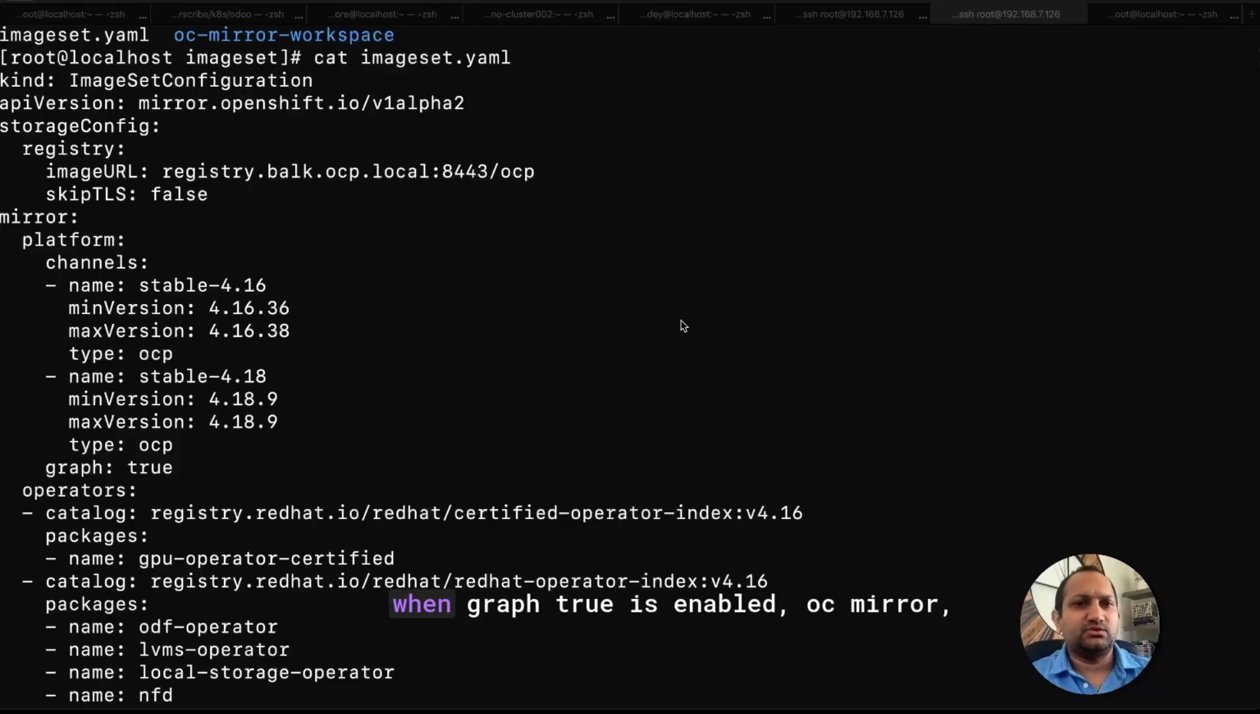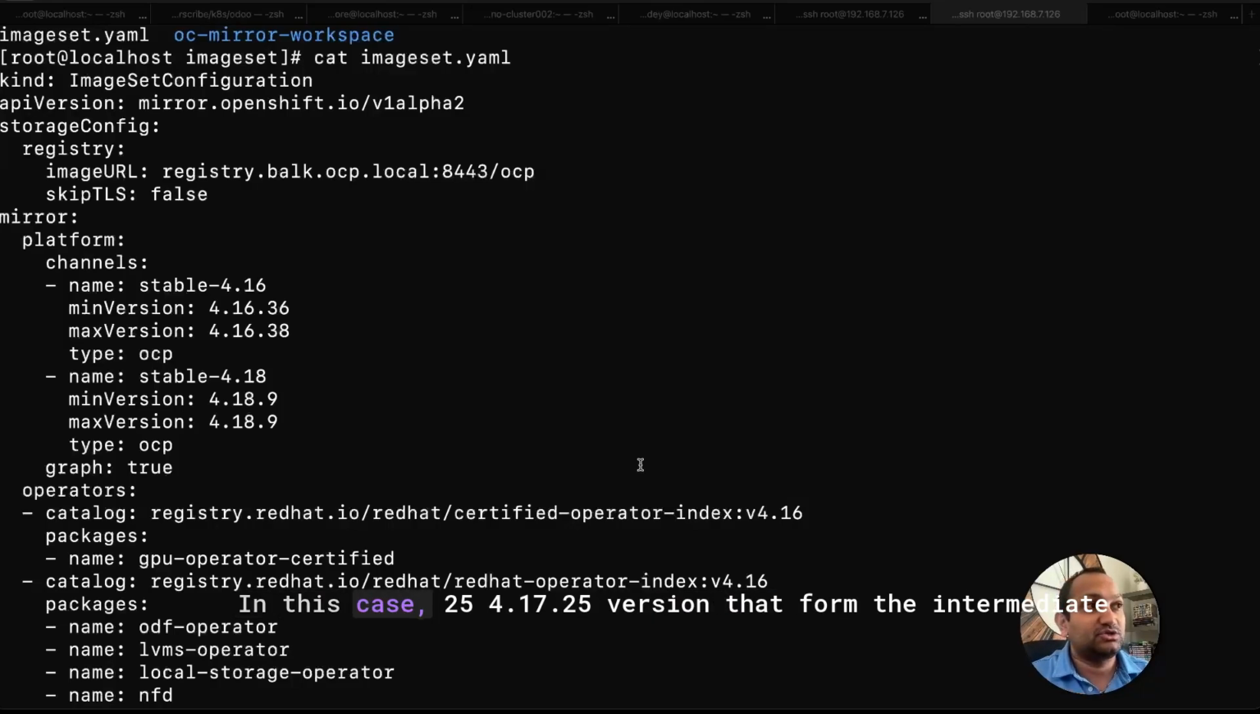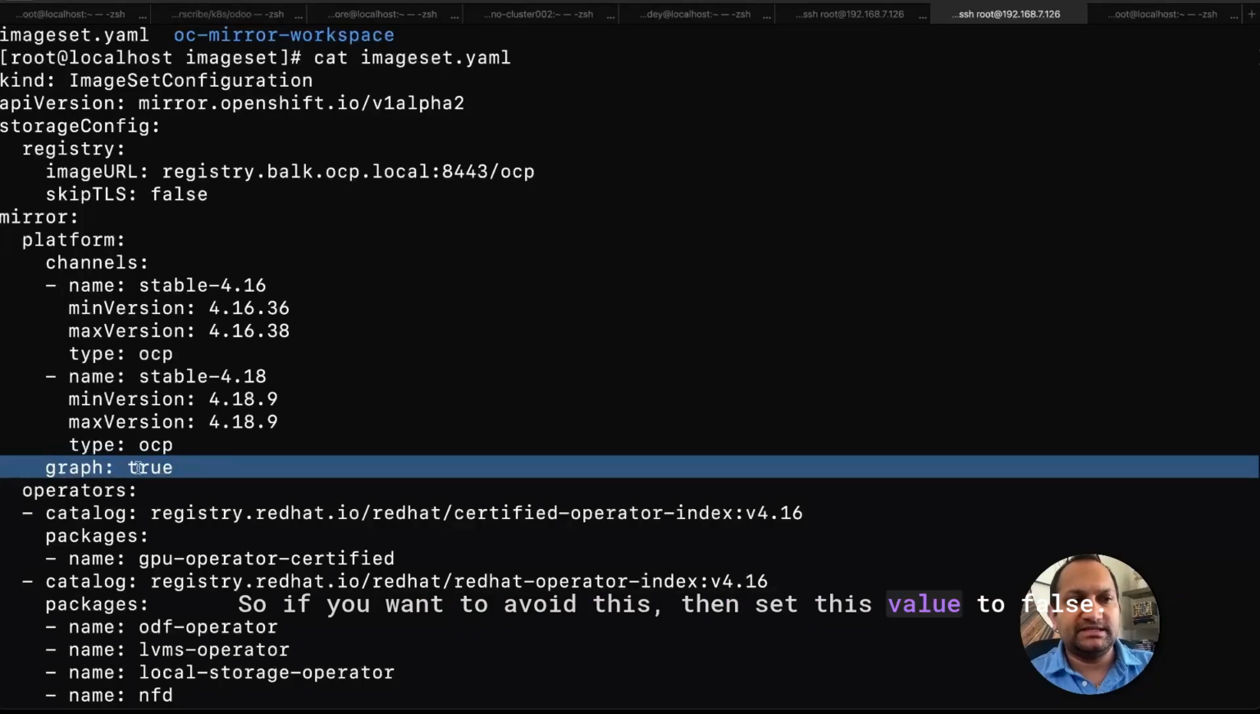I'm reading documentation which says when graph true is enabled, oc-mirror doesn't just look at the versions you list. It also pulls in any intermediate versions that are required for the upgrade path between them, based on the upgrade graph data published by OpenShift. In this case, OpenShift assumes you might want to upgrade from 4.16 to 4.18 at some point, and the upgrade path may flow through 4.17, 4.16 to 4.17 to 4.18. Therefore, to maintain a valid and functional upgrade graph, oc-mirror automatically mirrors all releases from 4.16.36 to 4.16.38 explicitly, which is what we mentioned, and 4.18.9 explicitly. And the 4.17.x version, in this case 4.17.25, forms the intermediate step between 4.16 and 4.18, which is implicit. If you want to avoid this, set this value to false. That way it will avoid mirroring the intermediate layer entirely.